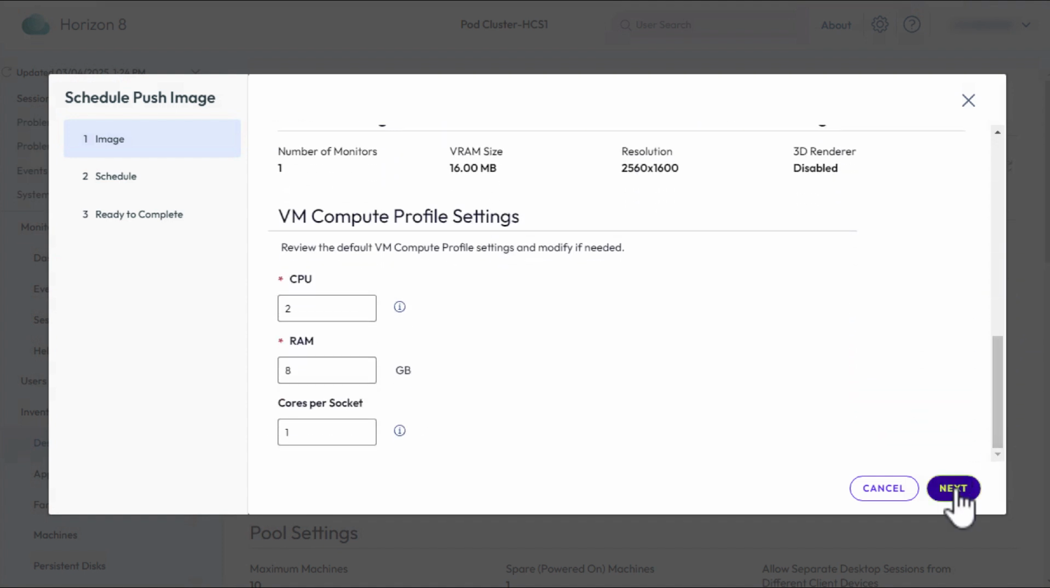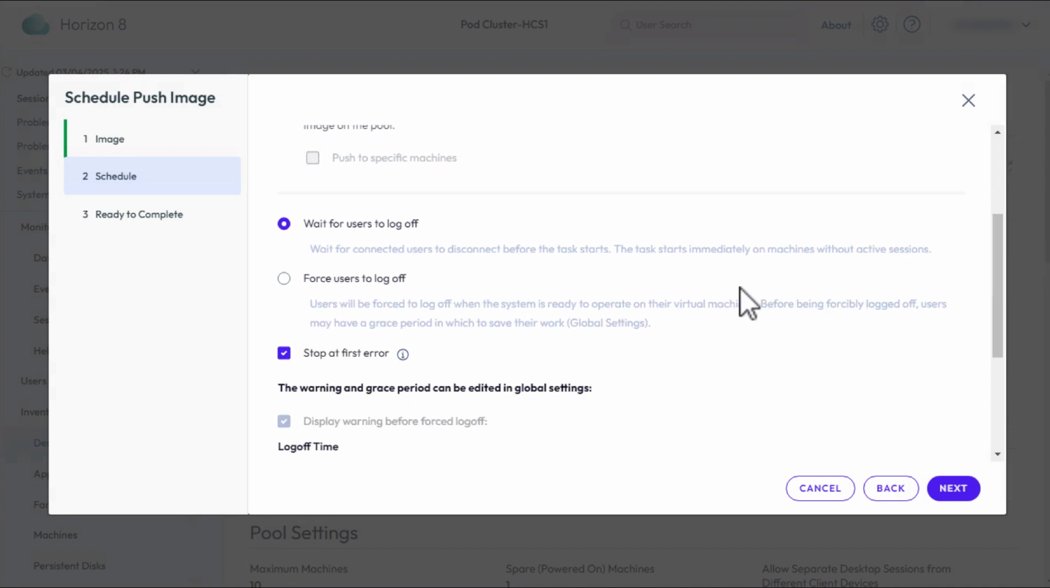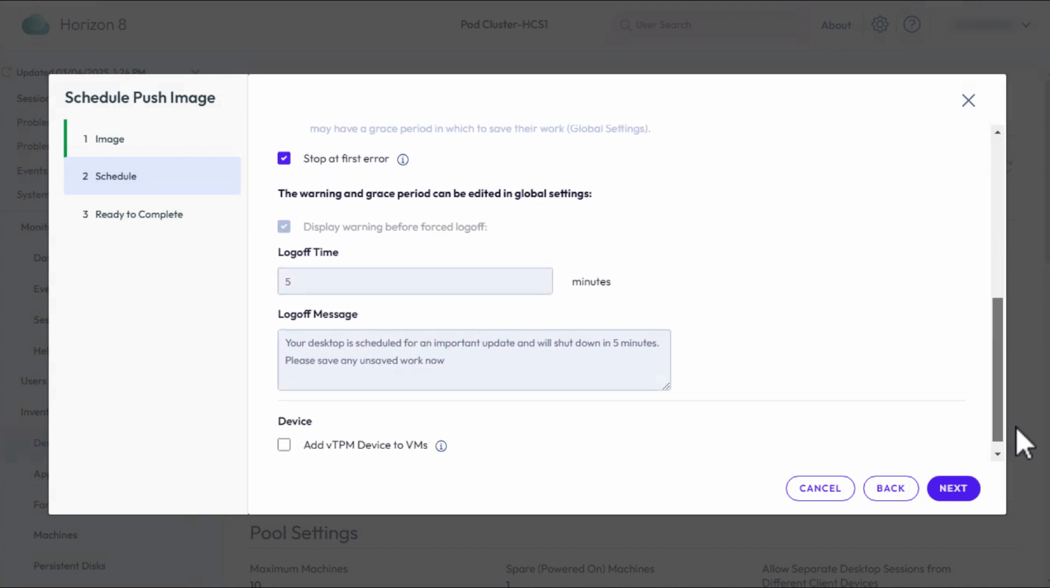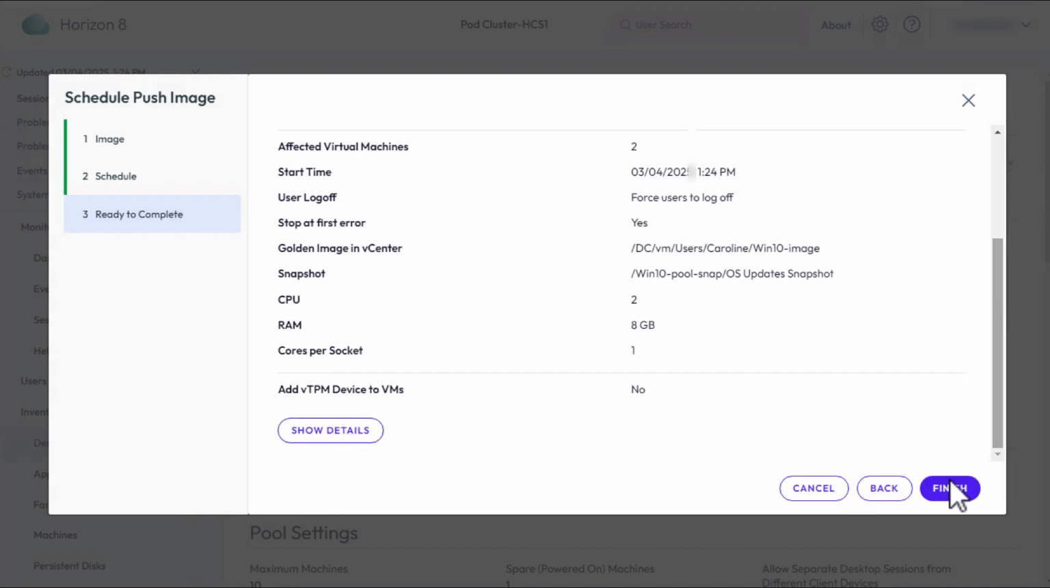Click Next. Scroll down the schedule page to see what all the options are. I think I'll select this one to force users to log off. Then I can also give them a warning message and decide how many minutes of warning to give. Click Next, and then review the settings and click Finish.